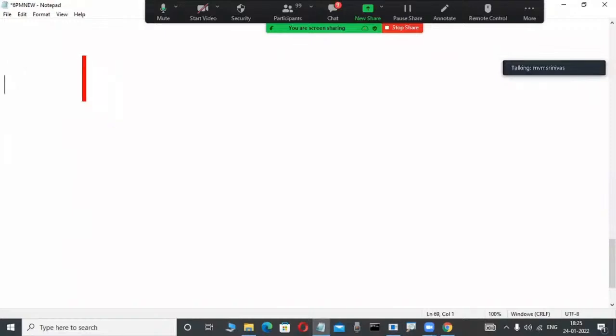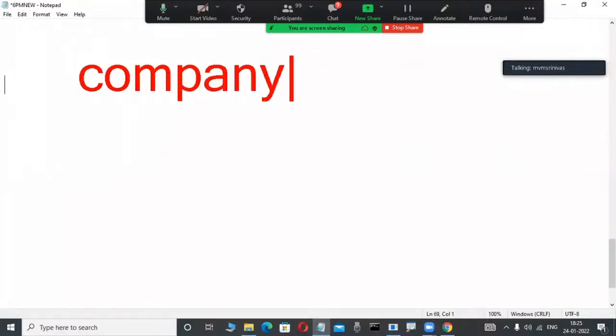Concentrate here. Some fellows may have an idea, some may not. For example, I'm telling a real-time scenario. Suppose here one company is there; don't write it down. In this simple scenario, the company has two departments. One company can have so many departments, but for your understanding, two departments: IT is a department, and HR is also a department.